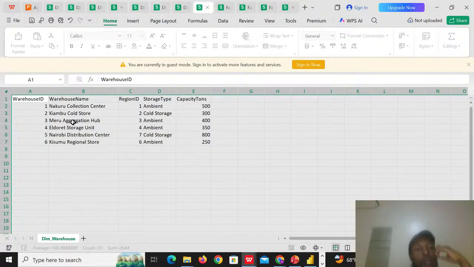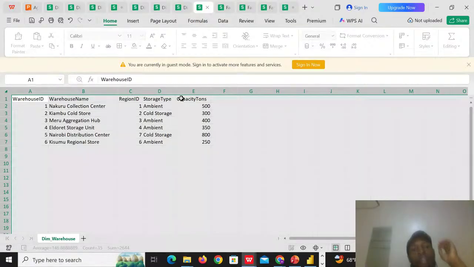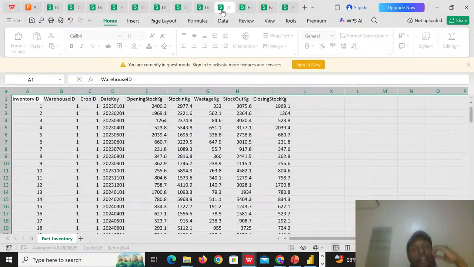So we have 6 warehouses, where one of the warehouses is found in Nakuru Collection Center, the other warehouses are Cold Store, Meru Aggregation Hub, Eldoret Storage Unit, Nairobi Distribution, Kisumu Regional Store, and then we have the region ID, storage type, capacity, and so forth. And then here we have another, so this one is a facts table now.